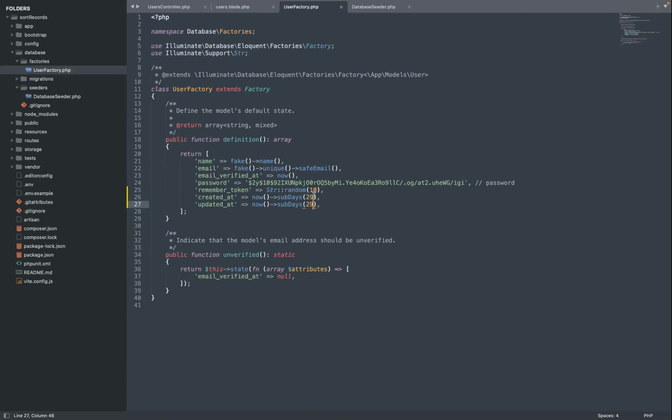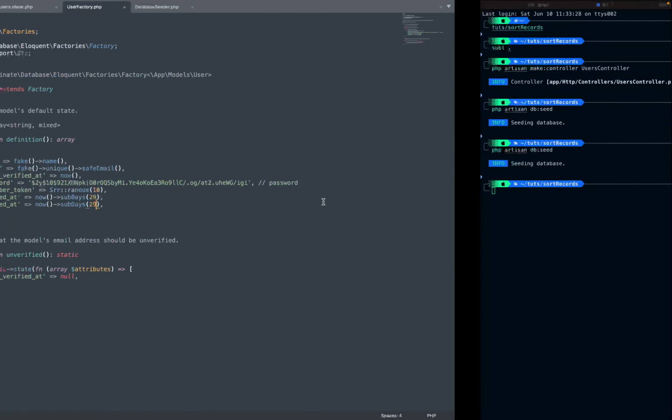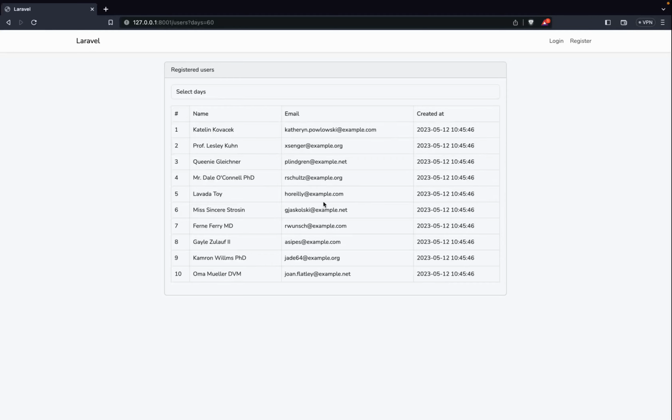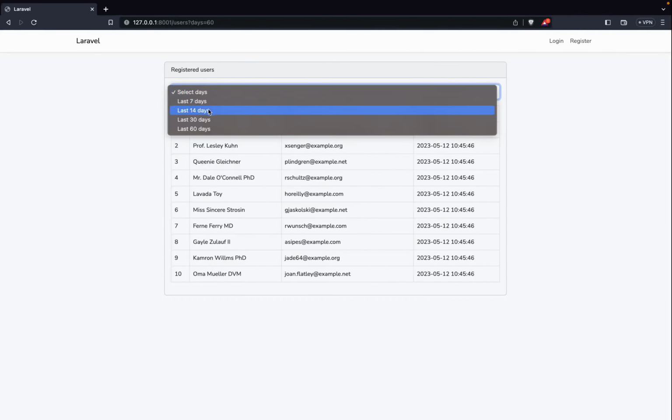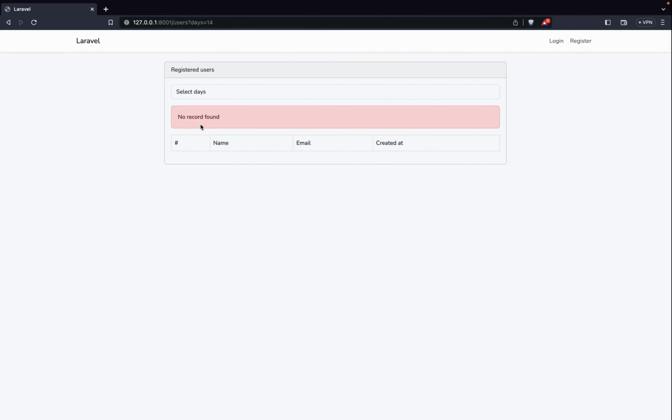So the first seed we seeded was for the last 7 days, and the next seed that we have seeded was for the last 30 days and the last 60 days. That's why it's fetching records for the last 30 days and the last 60 days. Right now we don't have any record created for the last 14 days. That's why it says no record found.